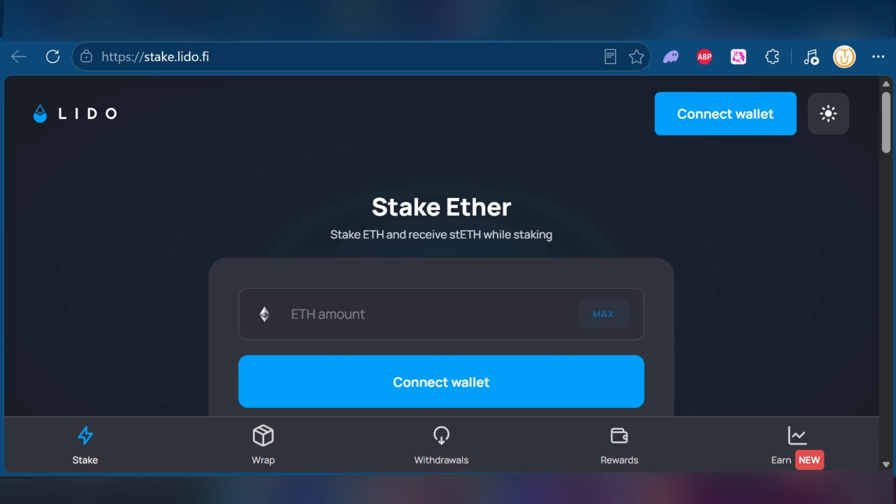What's up guys, in this tutorial we'll be guiding you on how to stake ETH with Lido for liquid staking.